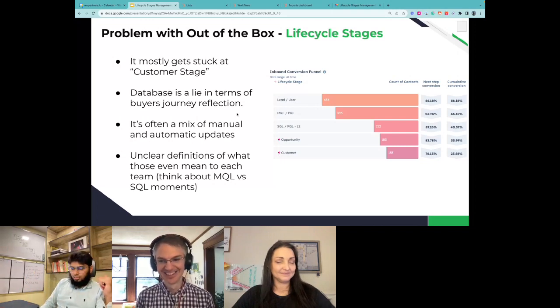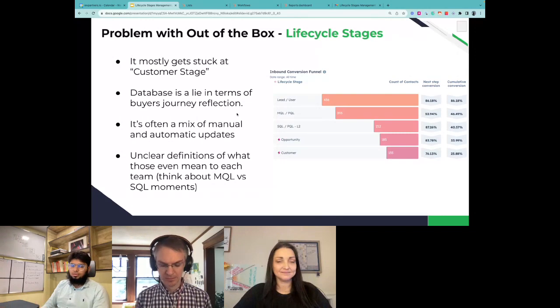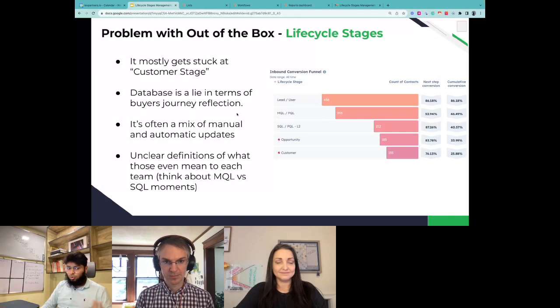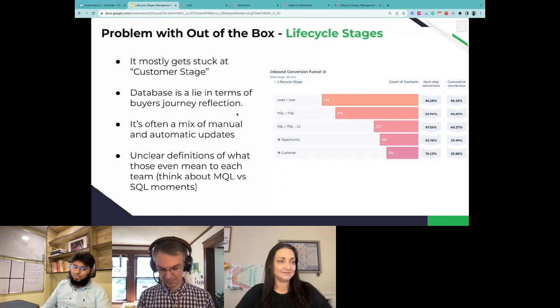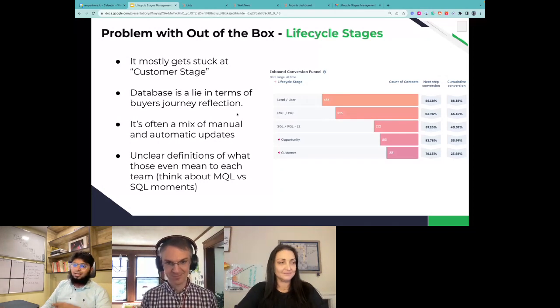The majority of the time when we look at clients, the customer journey does not match. They have a contact in lifecycle stage, let's say opportunity, and they have not even done any form submission. It doesn't make any sense. No deal open or anything like that. And then there is a mix of manual and automatic updates, which is not ideal, and unclear definitions of what those stages mean to you. Think about those debates for MQL and SQL moments, and how those go.